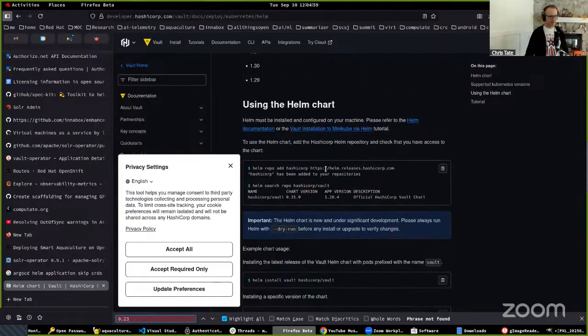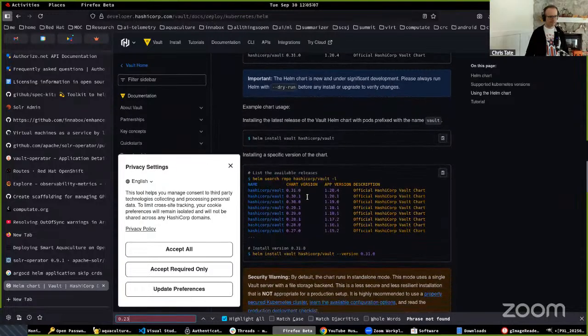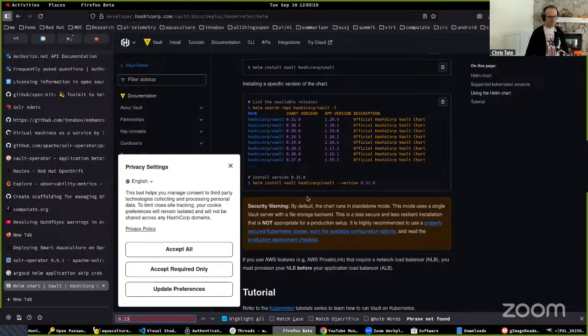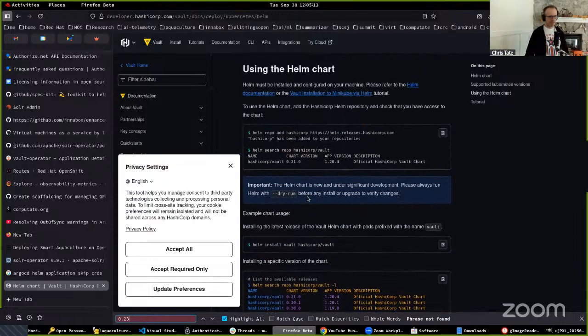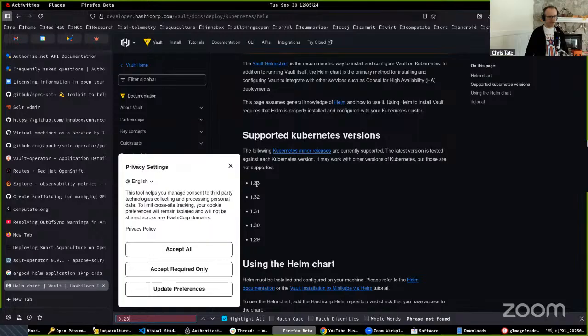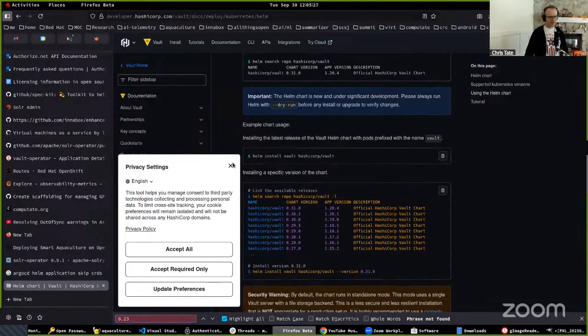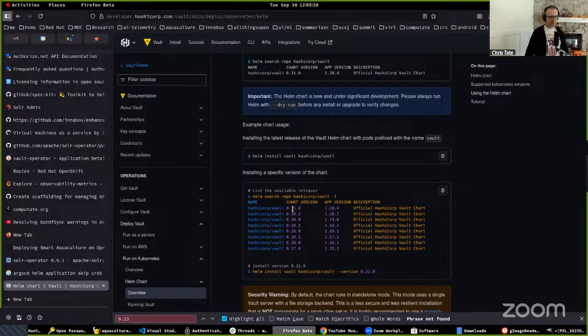Helm releases hashicorp.com. And that might be our problem. When it comes to open source, you have to keep up, which can be difficult. 0.31.0.